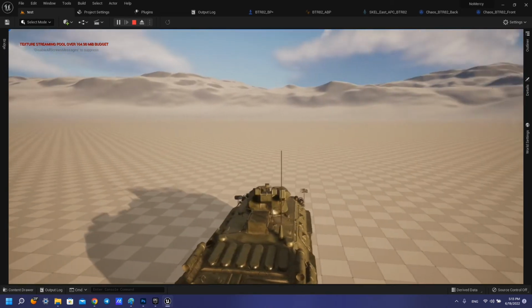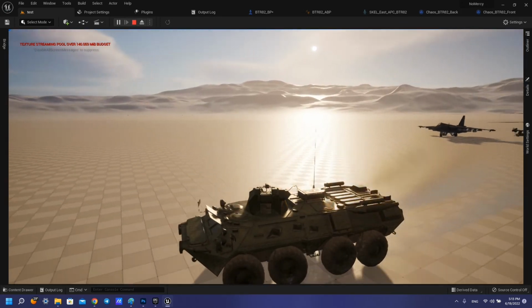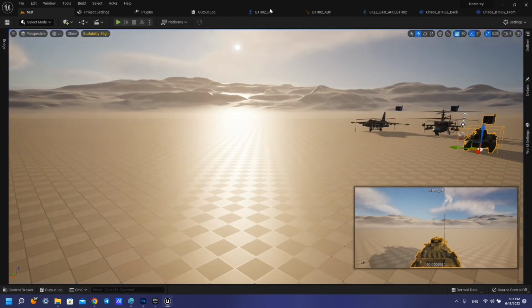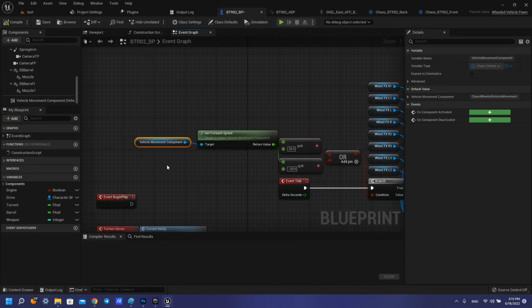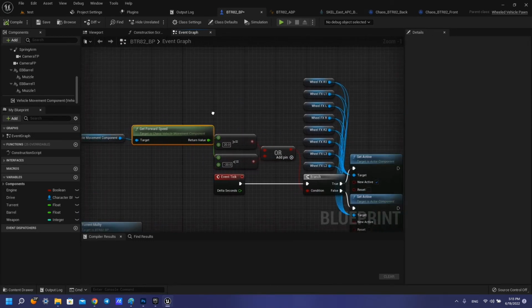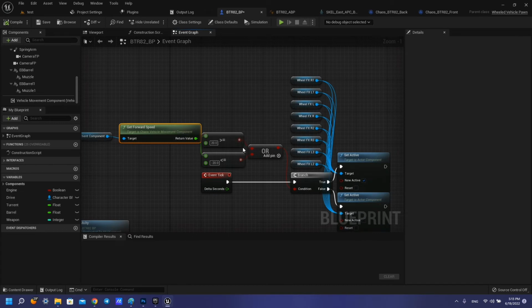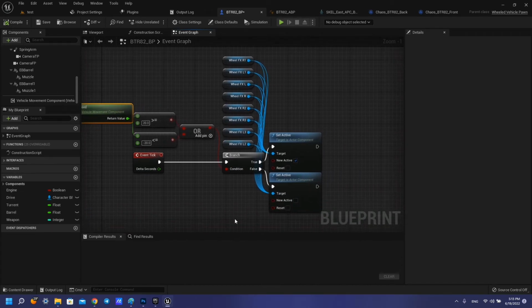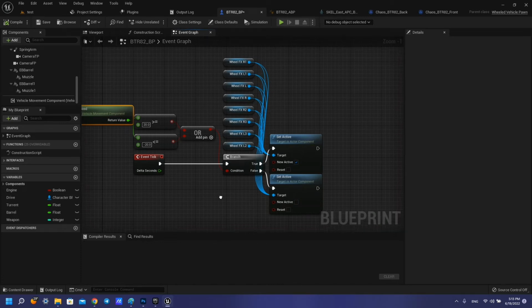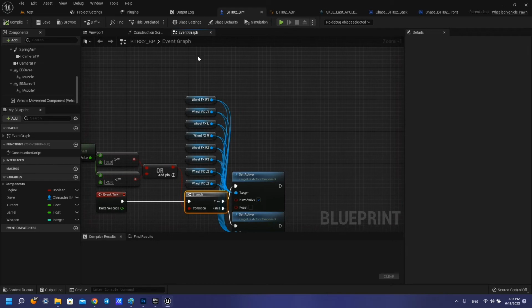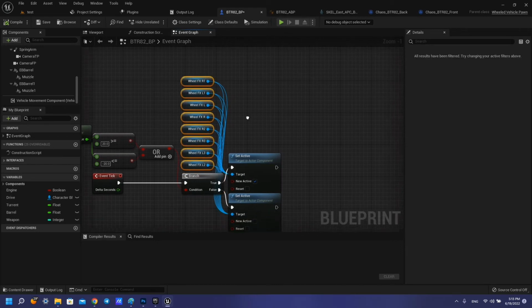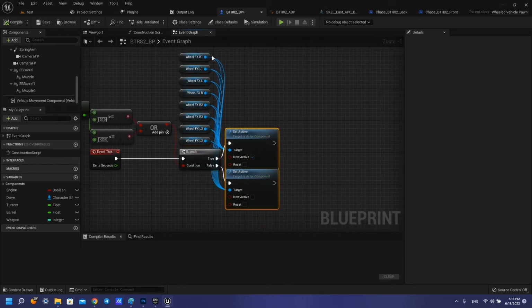So we need to do like this here. We need to get vehicle movement component forward speed, then use this part of the blueprint and connect with branch and connect set activated for all of these emitters.